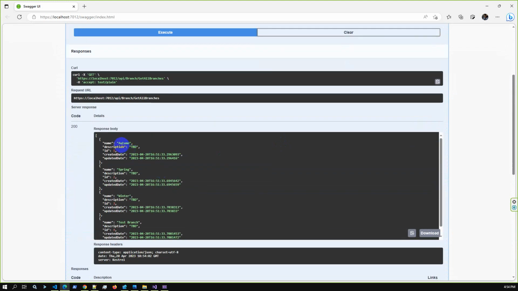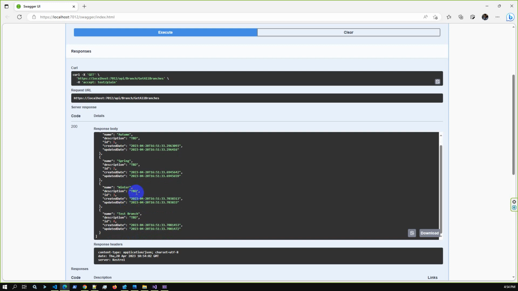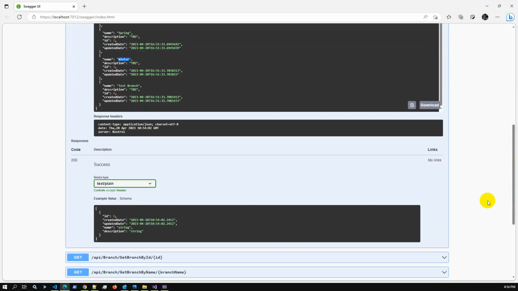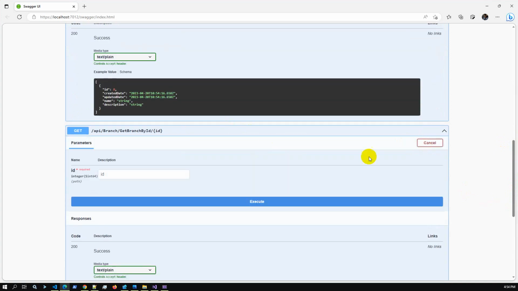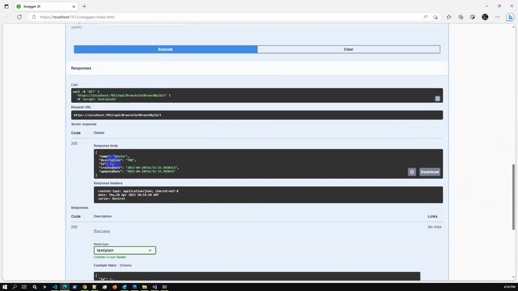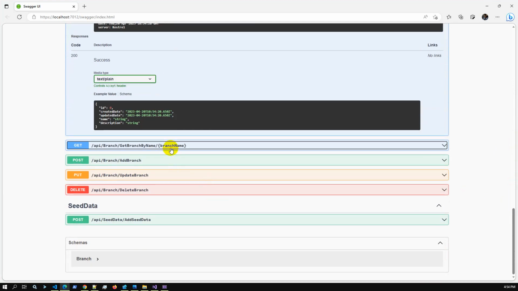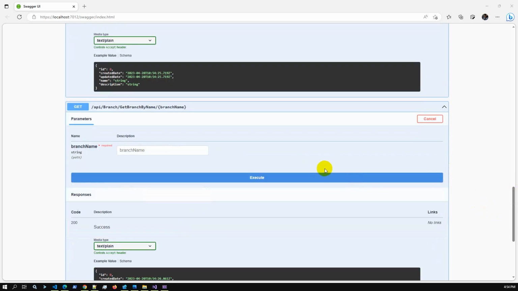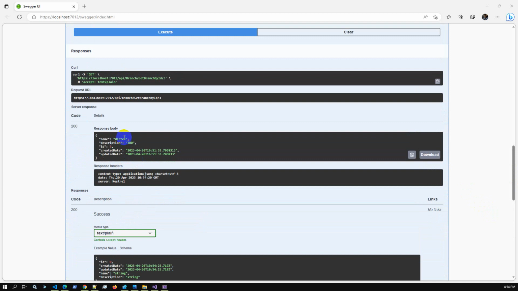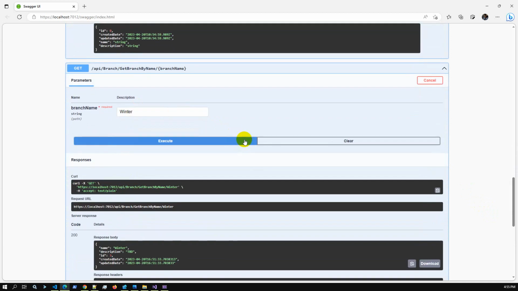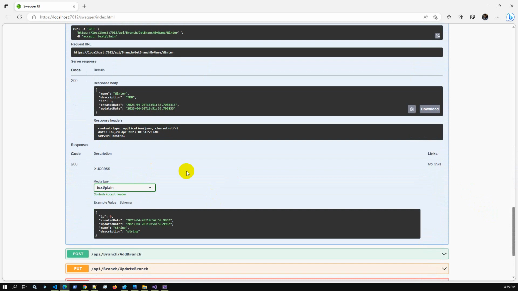If we try this out, execute. So we have all branch. Now using the ID 3 we will get the winter branch. If we call get by ID, try it out, and 3, execute. So yes, winter. And using the branch name, try it out. If we copy winter and paste it as the branch name and execute, we can get the branch. So using the branch name we can get it.